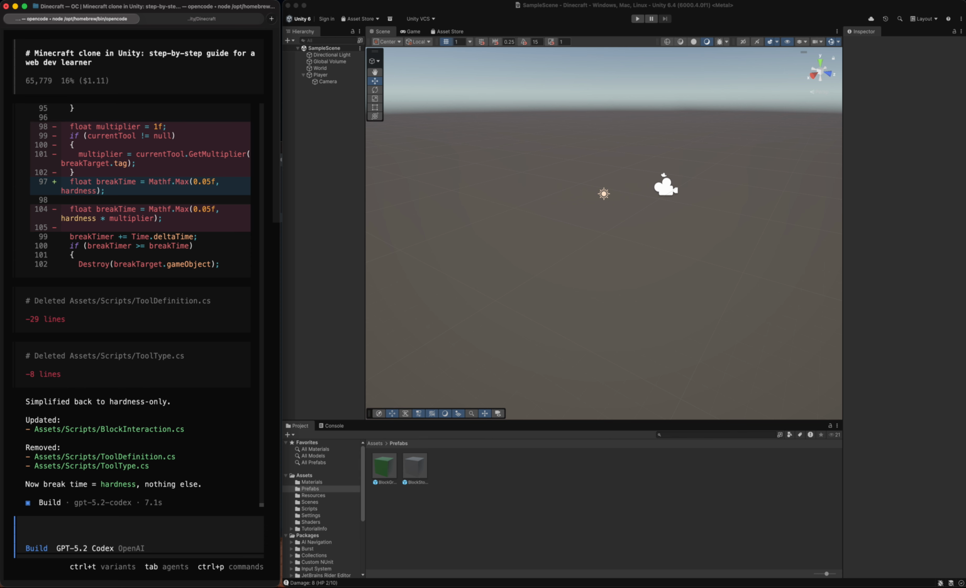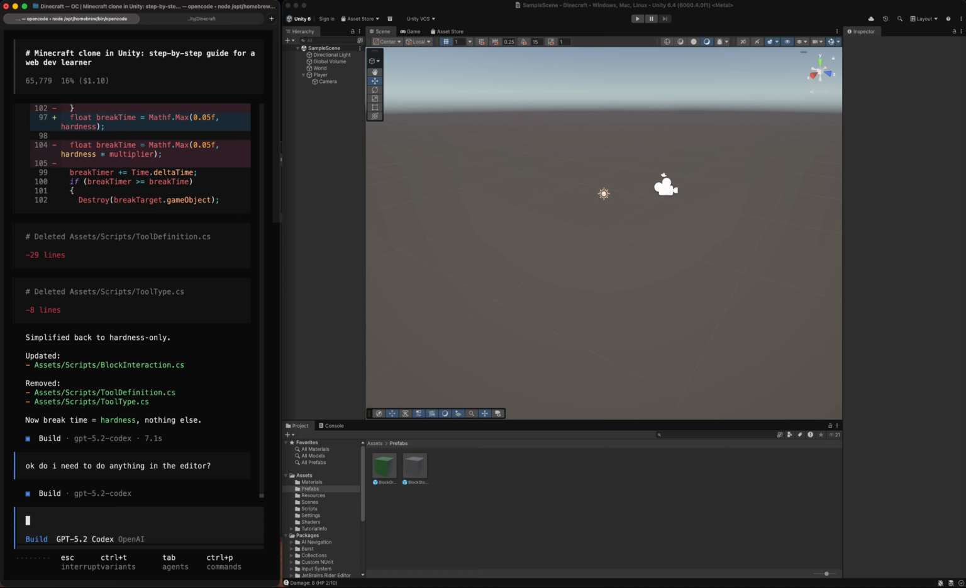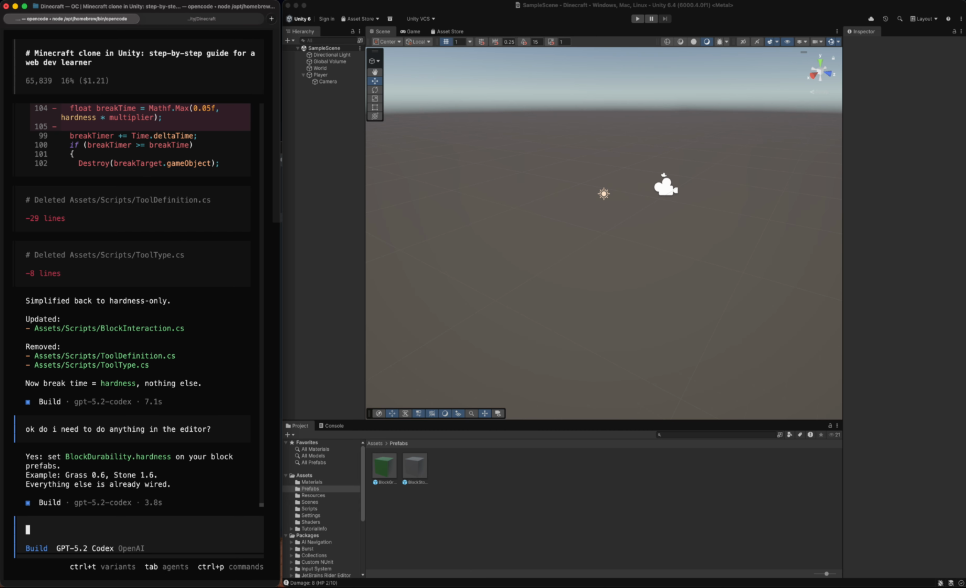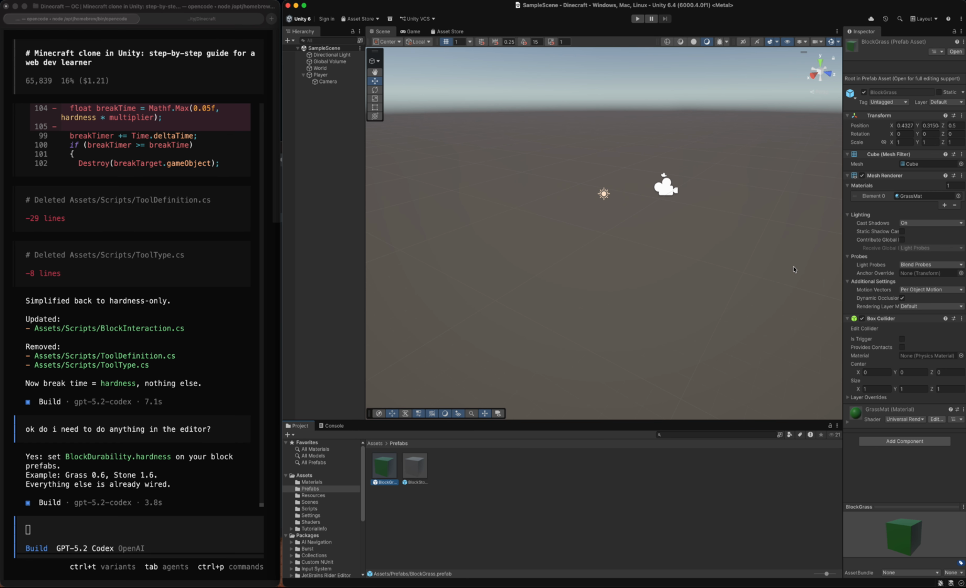Okay. Set block durability hardness on your block prefabs. All right. Block durability. I'm not seeing that. Am I blind? On your block prefabs.